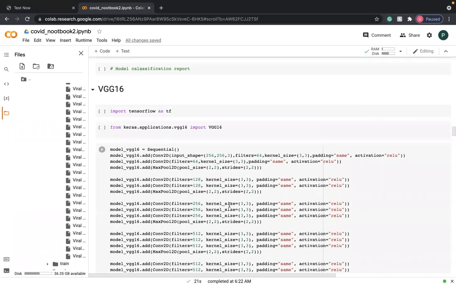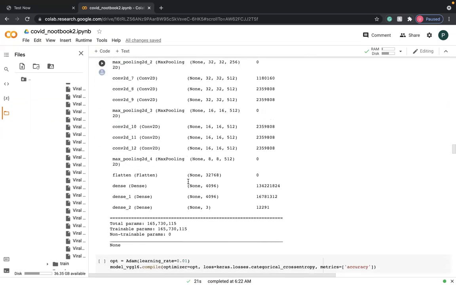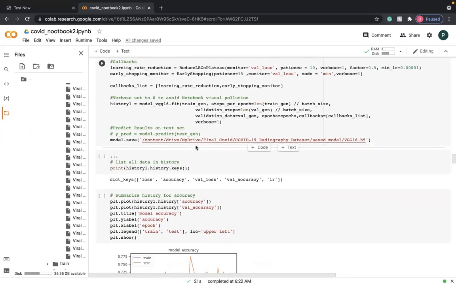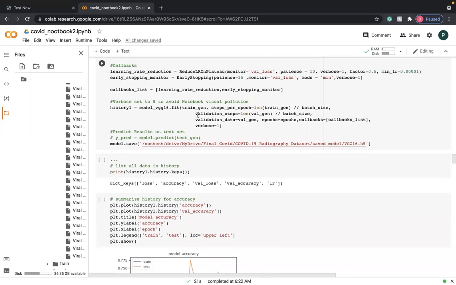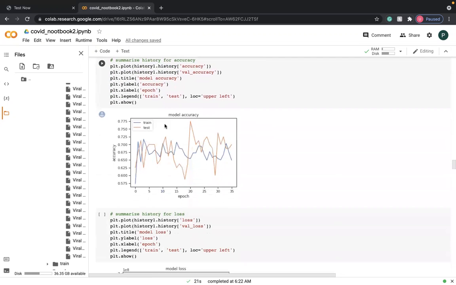Then we tried VGG16, and this is the VGG16. We just added stacks of layers, and this VGG16 gave us an accuracy of around 75%, and the validation loss was around 45%. When we predicted images using this model, it was incorrectly classifying the images. And you can see from the plot how it is overfitting.